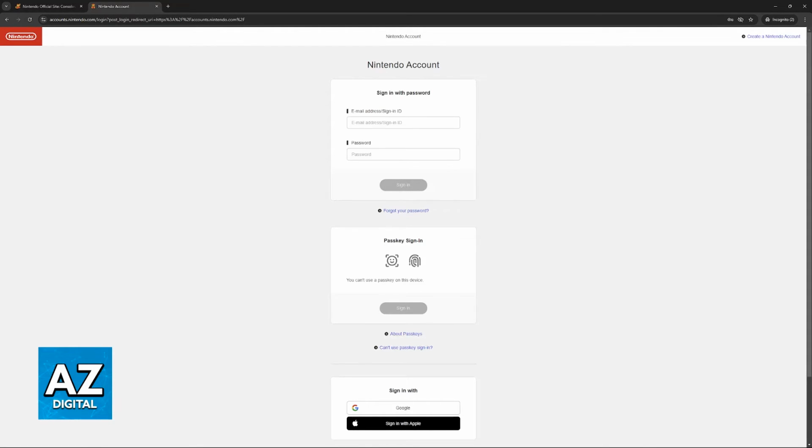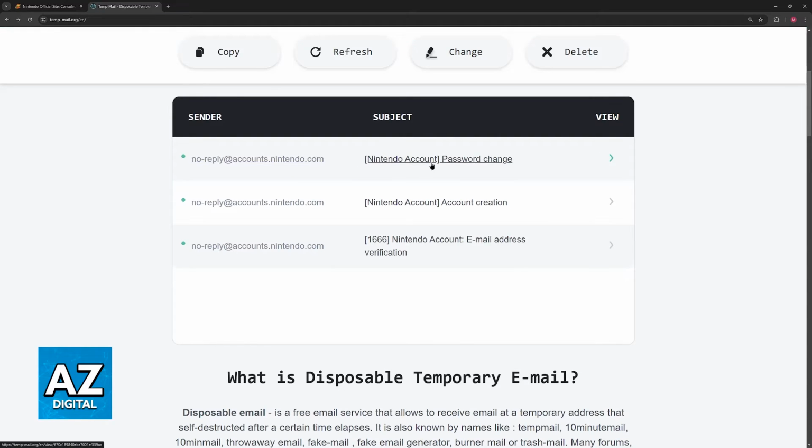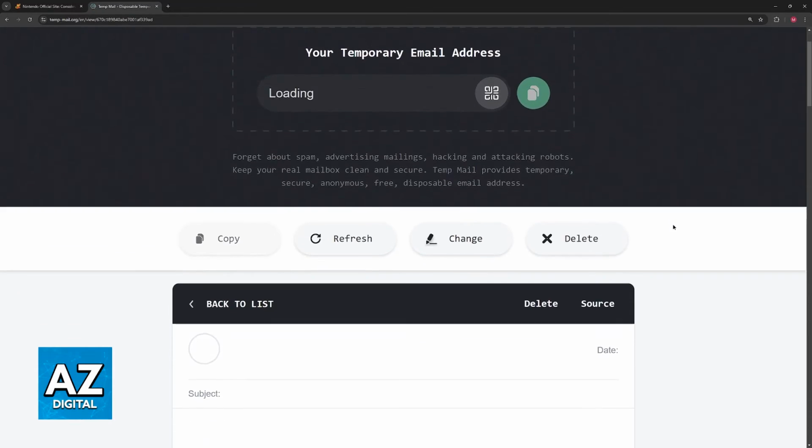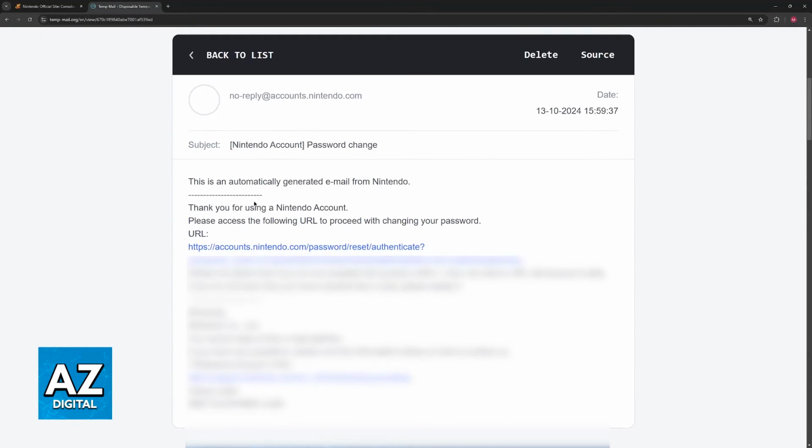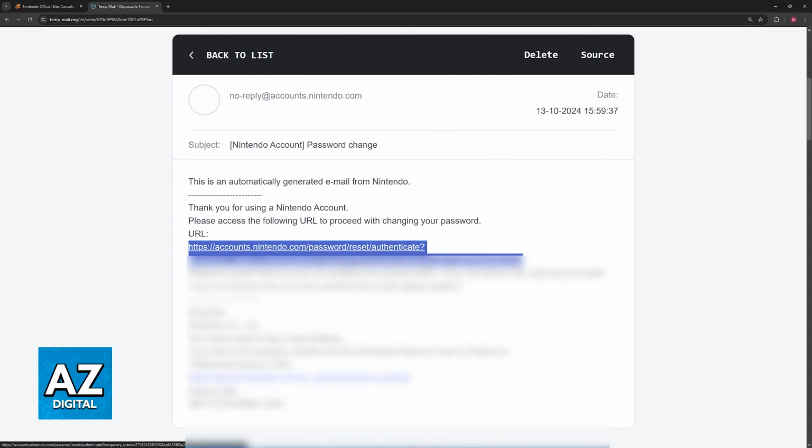But regardless, once you are done with this, just go over to your email and you will be able to find the exact email related to the password change. So I'm gonna click it here, for example, and now you will get a link where you are able to reset your password. So you just have to open this link on a web browser and you will be able to get this process done.